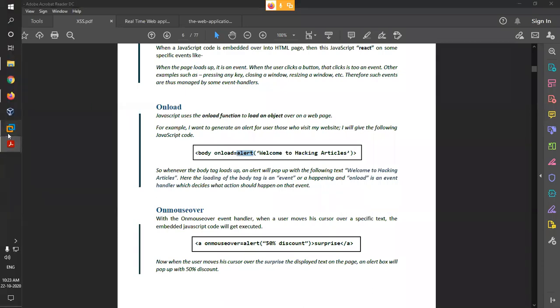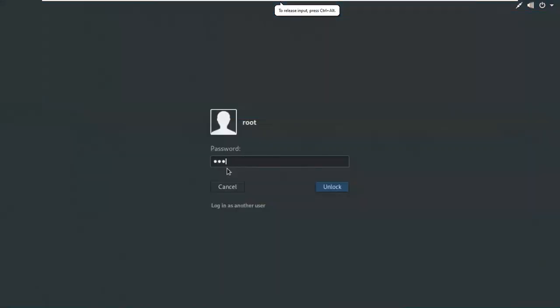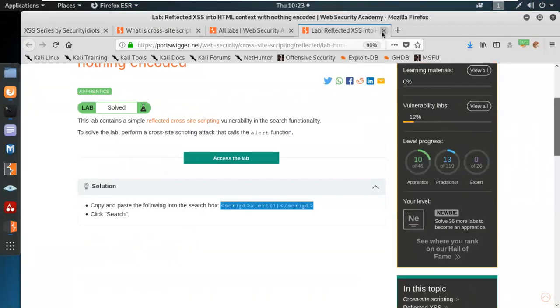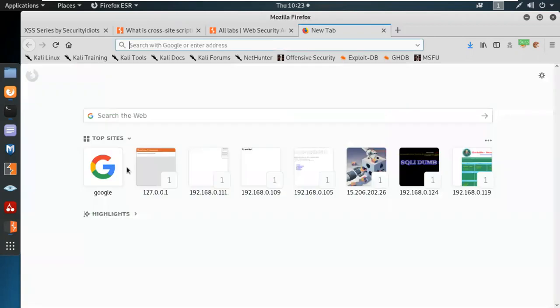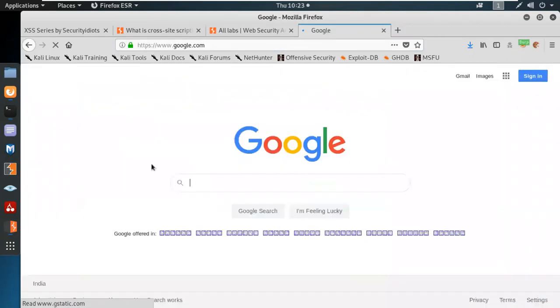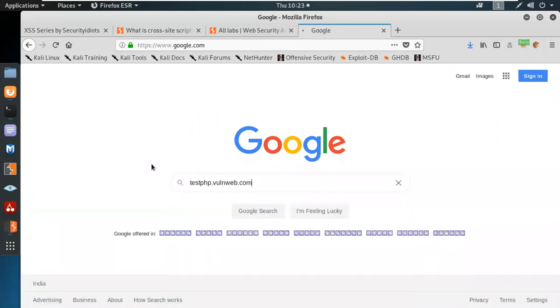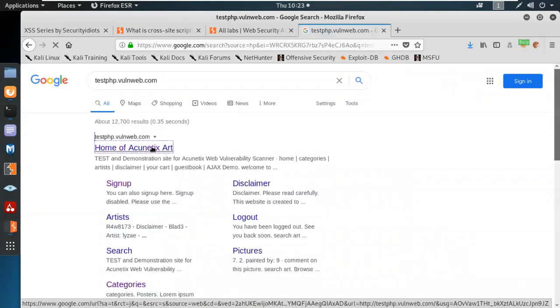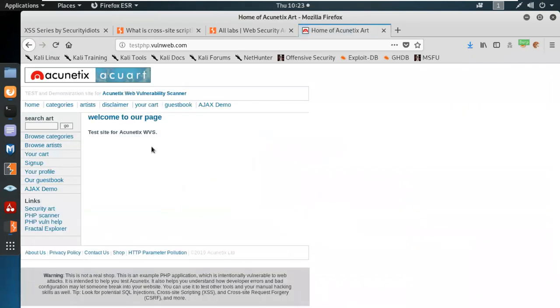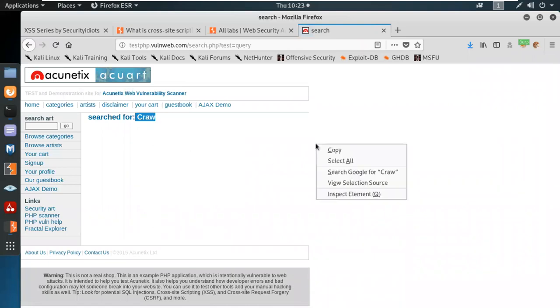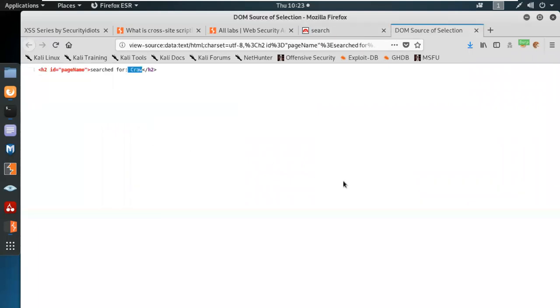Let me show you one thing in a real-life scenario. For example, let's have a website. So I'm going to take a test site, php.oneweb.com. So let's have a look. I'm going to take only this parameter, which is a search parameter. Let's see if we can find Craw over here. Yeah, we can find the Craw, but the most important thing is how the Craw is reflecting.